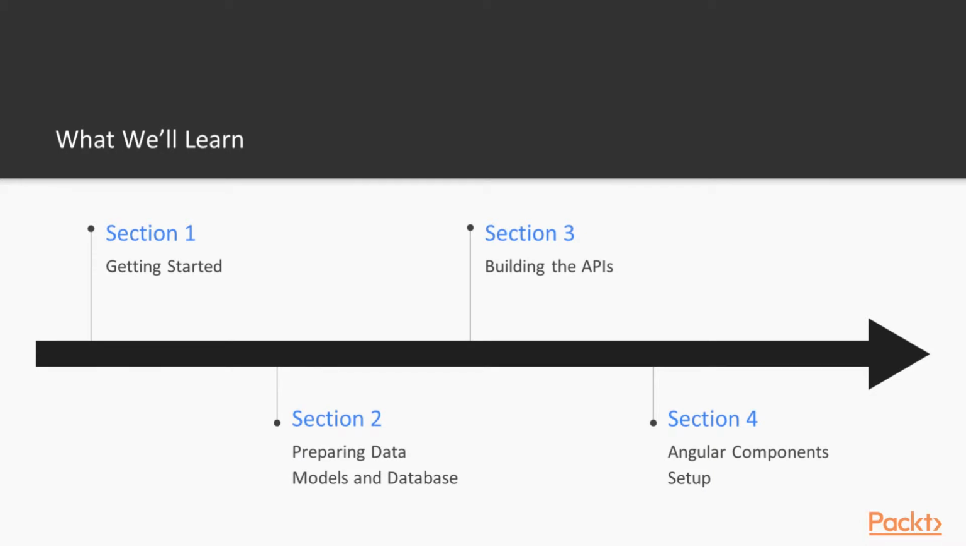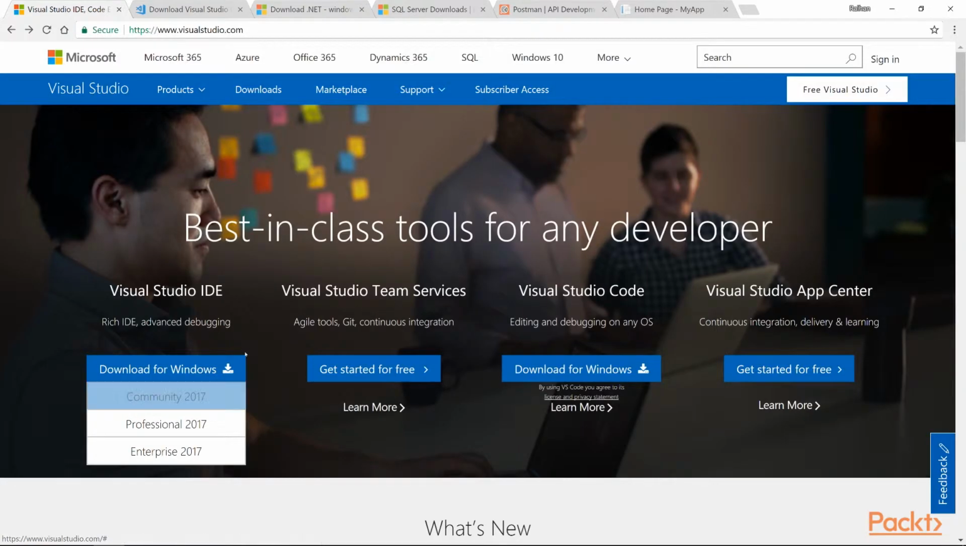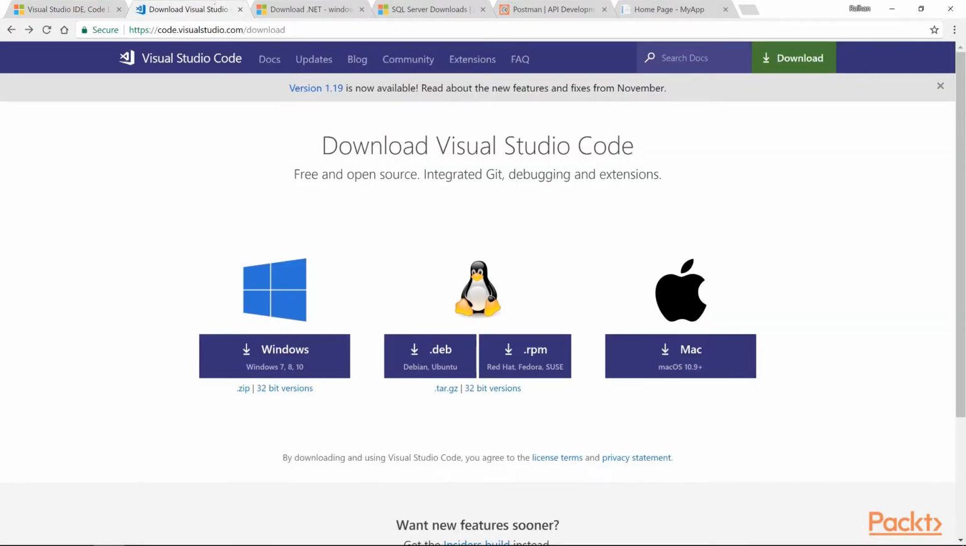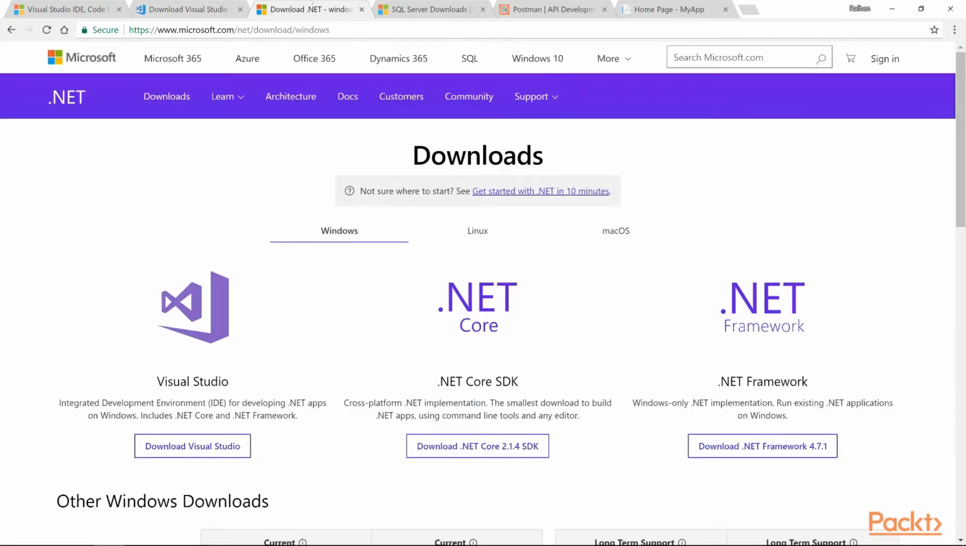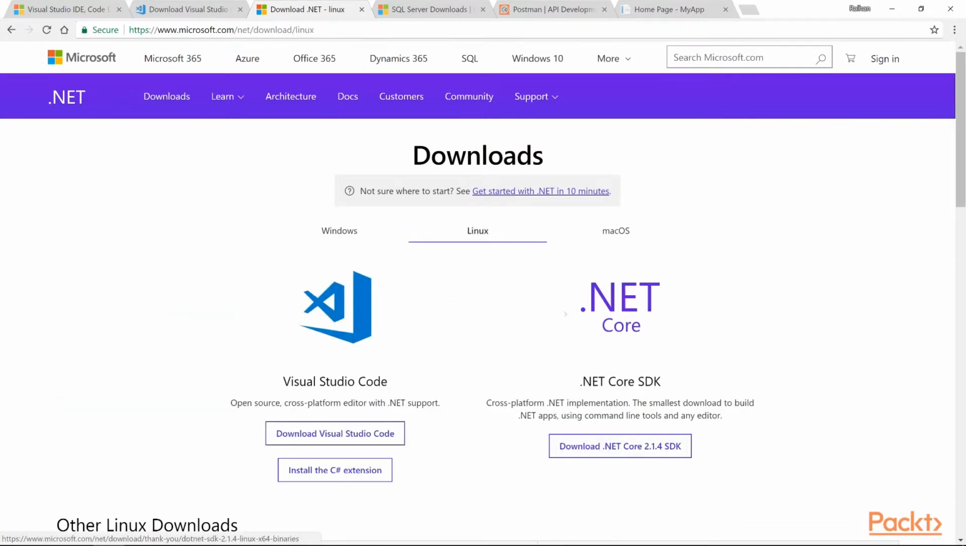Now let's see the course roadmap. So the first section is getting started. In this section, we will talk about the whole course. We will talk about the application that we are going to develop, the technologies that we are going to use, and the tools that are necessary for this course.